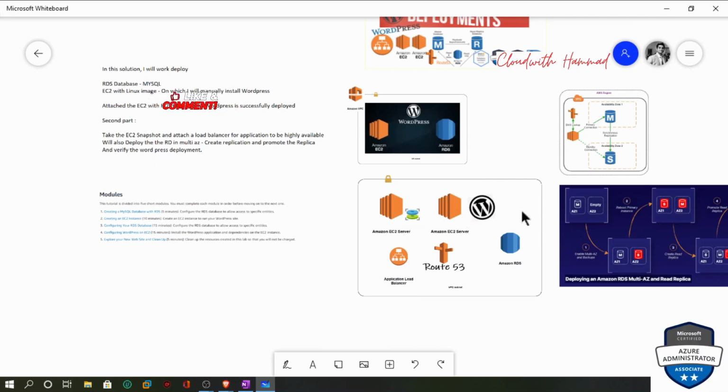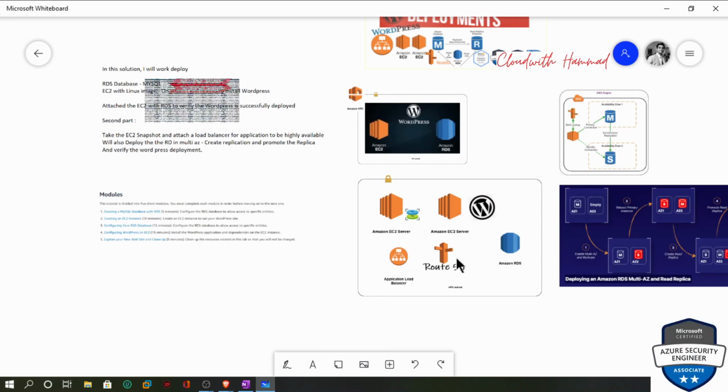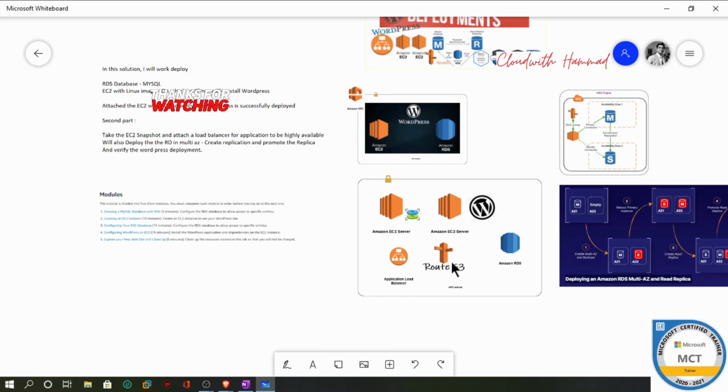Once we have the snapshot, we'll run another machine off that snapshot, which will have WordPress already running on it. Then we'll deploy these two machines onto an application load balancer. Once we have the application load balancer endpoint, we will add that endpoint to Route 53, and that should be good enough, because we'll get a website that has WordPress running off these two.